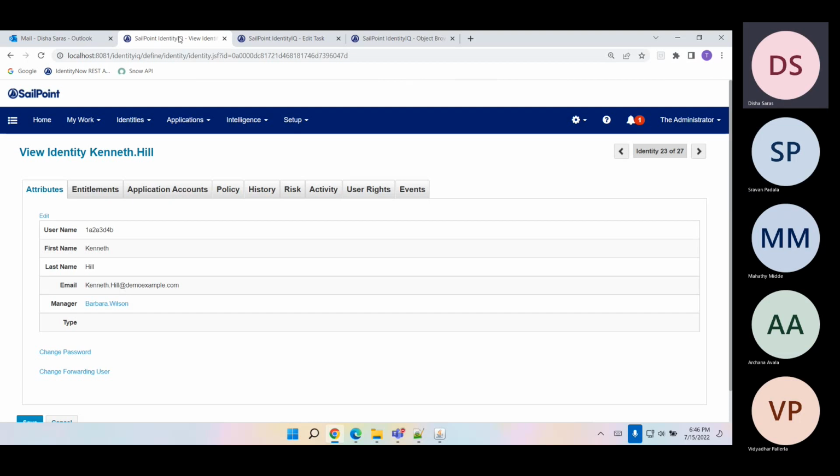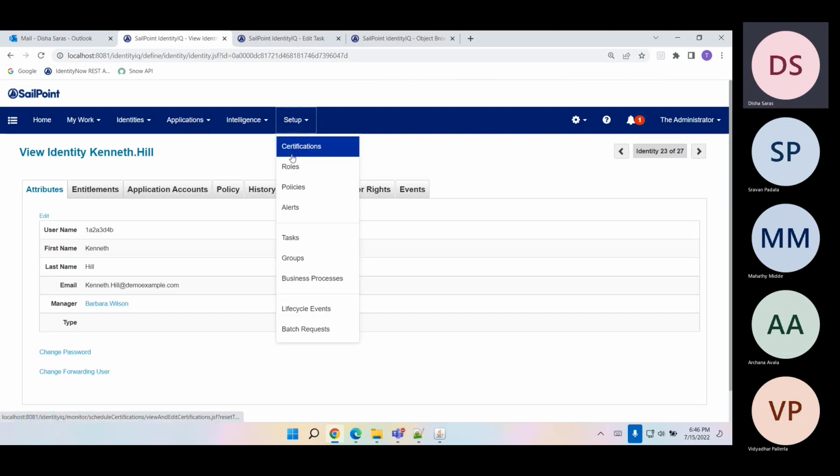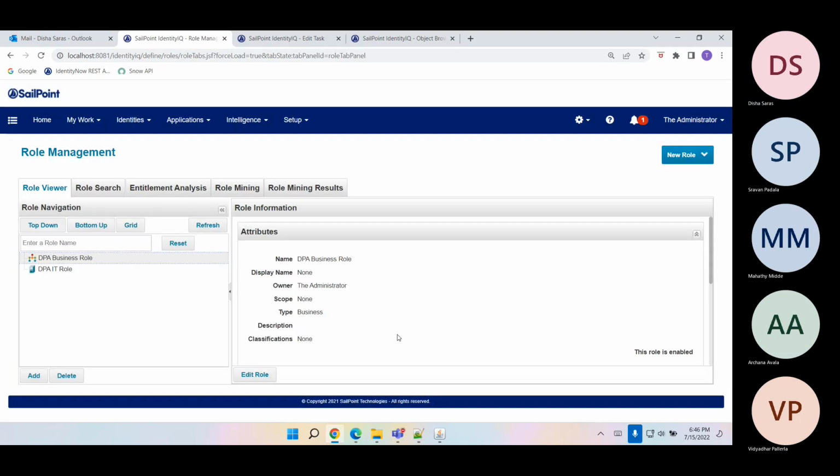Any questions here with respect to defining roles? Clear, Disha.